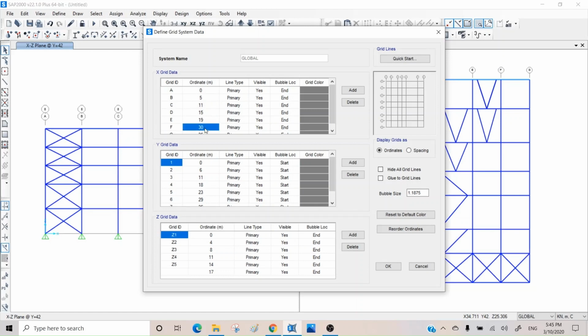Yeah, so here 6 meters, and then another 5 meters, 30. And for Y the same. So say the first one is okay, then I want to have 4 meters span, and then 6 meters span, or 7 meters span, 7 meters span, and then 6 meters span is okay. So this is say 28, so 5 meters, and then 32, 4 meters, and 38.